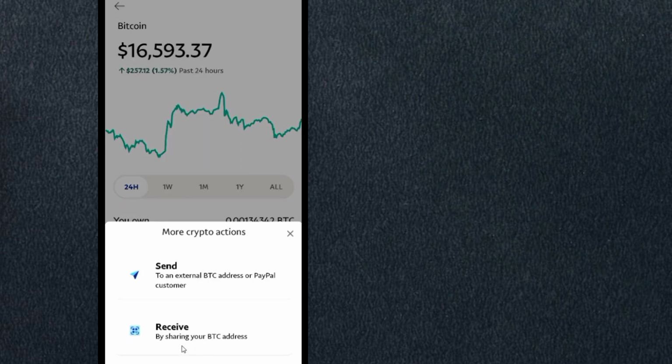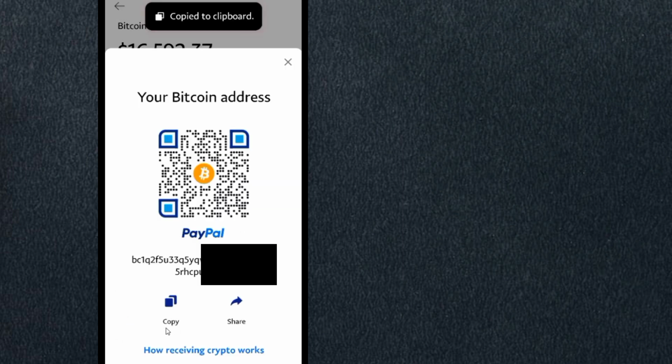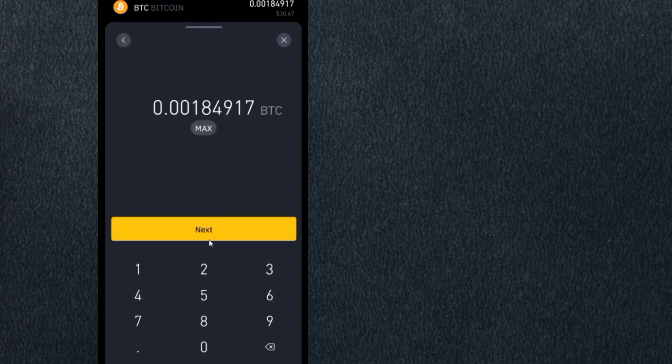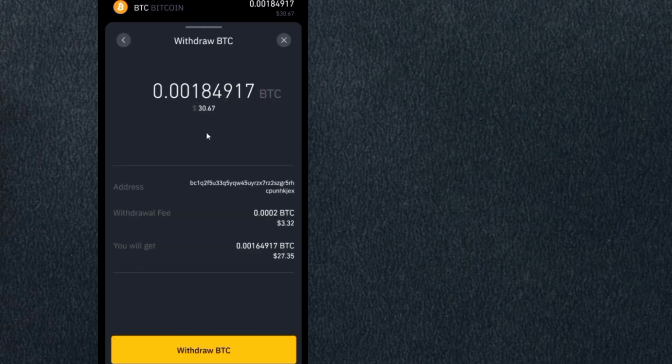Choose the Receive option. Copy the wallet address and paste it in Binance. Enter the amount. Next. If everything is correct, then tap Withdraw Bitcoin. And we'll be done.